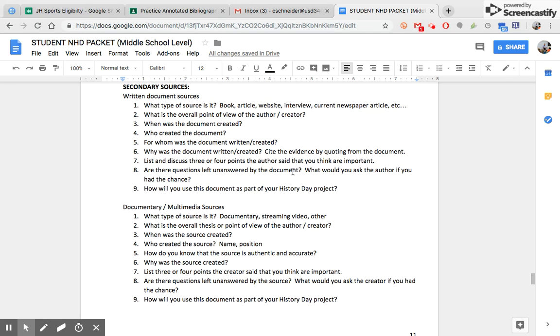There's only 2 categories. One of them is a written document. So just like for the primary source stuff, you answer what type of source is it, what's the point of view, who created the document, when was it created. You just answer those questions 1 through 9. And then you answer those questions again for your second secondary source.